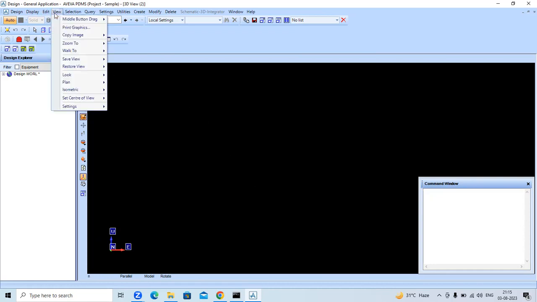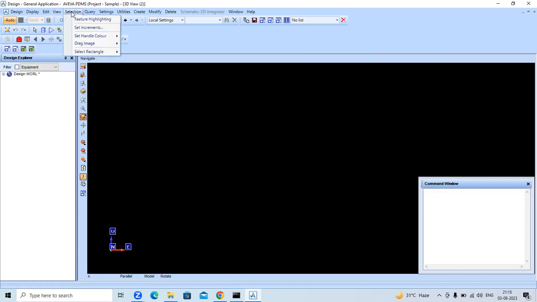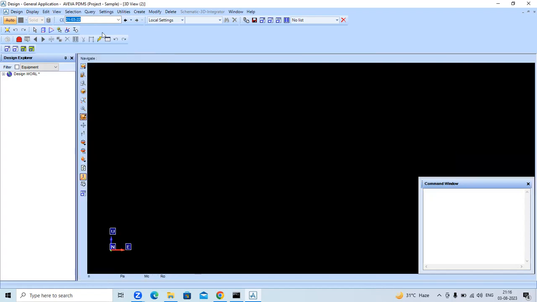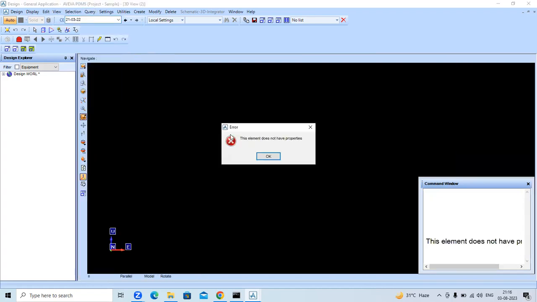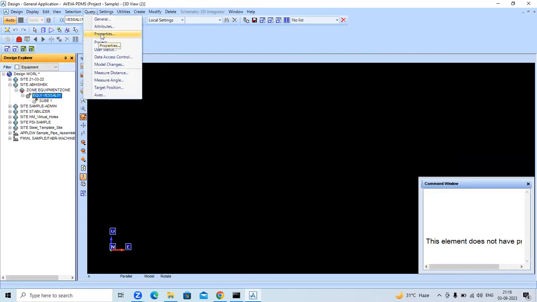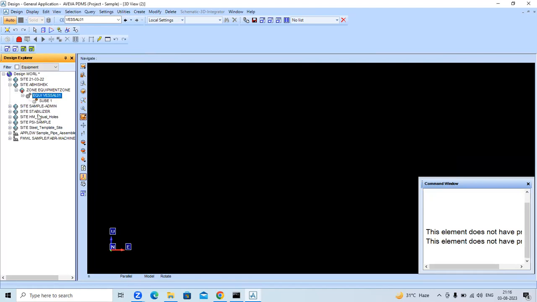Next, the view is done. Selection, just forget it. Query, general, attribute, properties, the same attributes. Properties: the element does not have any property. Actually, nothing is selected here. If you select something, then it will come. I am going to select one of the equipment, then it will give me some properties. No, it does not have any properties.